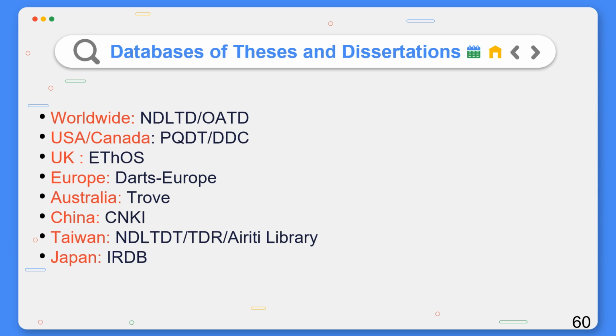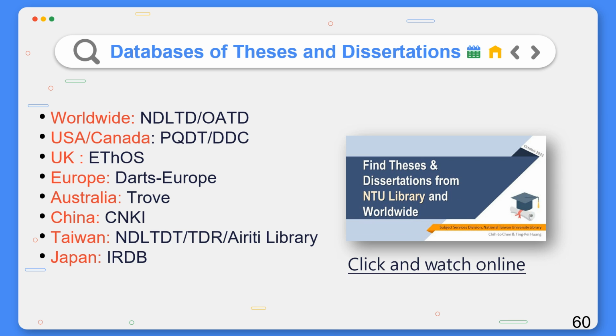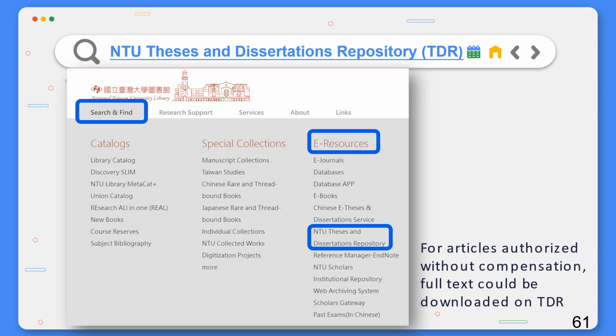Next, how do you find the full text of theses? Theses in different regions or countries are available through various online databases and digital repositories. As this slide shows, in this talk, we will focus on the databases of theses in Taiwan, the United States and Canada, and worldwide. If you want to know more, welcome to watch another online course which introduces how to obtain theses in different regions. The first one, of course, is how to locate NTU theses.